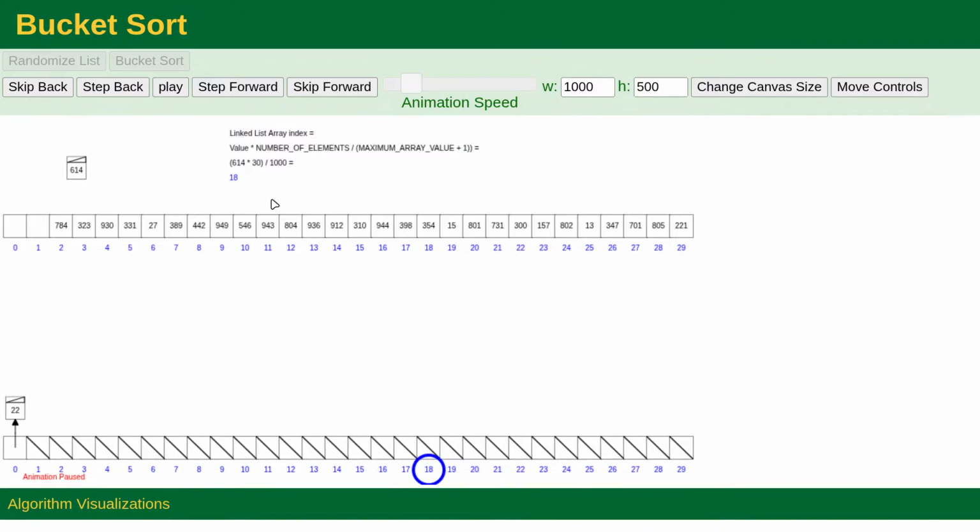Acha, can you just compute 614 times 30 divided by 1000? Is it coming out to be 18? Wait a second, let me check it on my calculator real quick. 614 times 30 divided by 1000, yeah, it is 18. Well, 18.42, where you need to basically discard the fractional part, not round it.